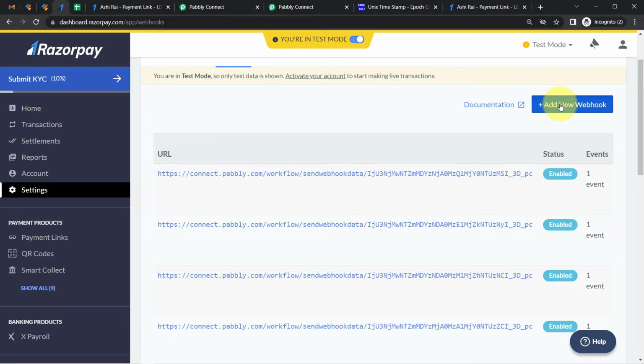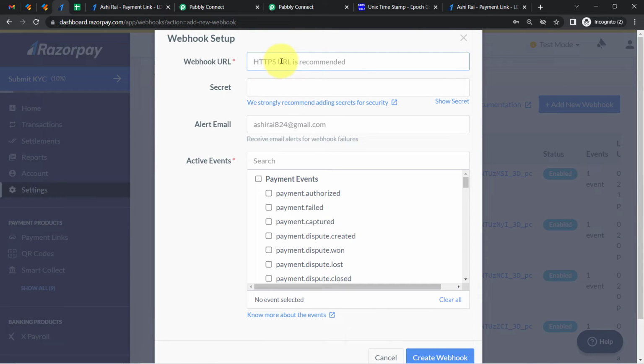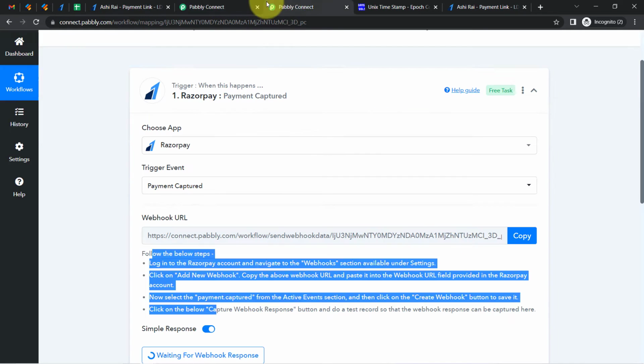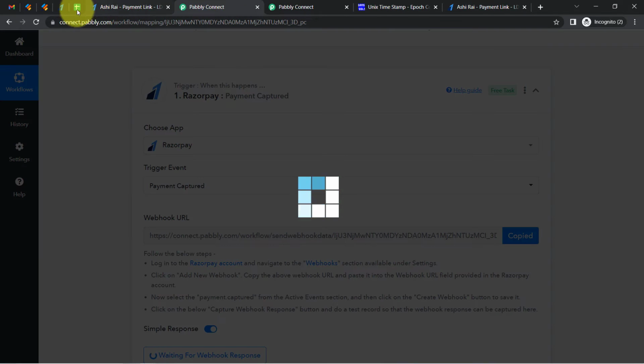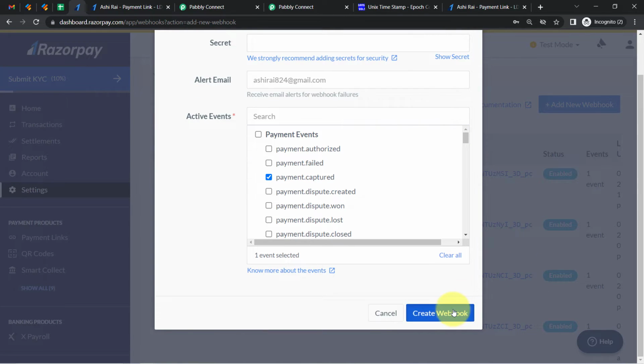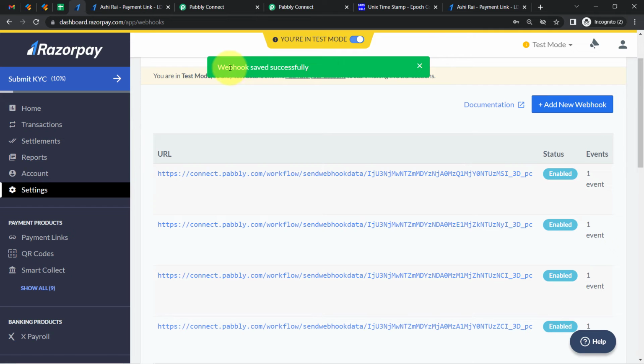All right, clicking on add new webhook URL, you will have to paste the same webhook URL which you have received via Pabbly Connect. This is not the step, this is Pabbly Connect. I have copied the same, coming back. Now I'm going to paste it. From here you will have to select the action event, which will be payment captured, because whenever the payment is captured inside Razorpay, it should send the data to Pabbly Connect. Clicking on create webhook, and this is how the webhook has been saved successfully and the connection is done.